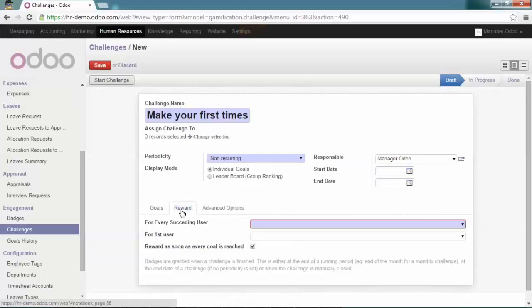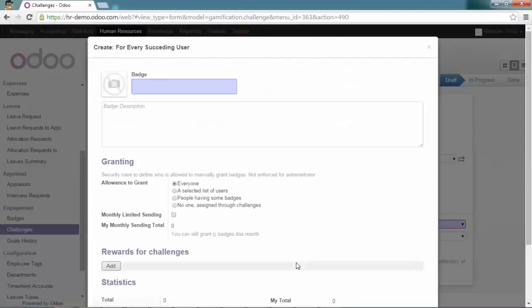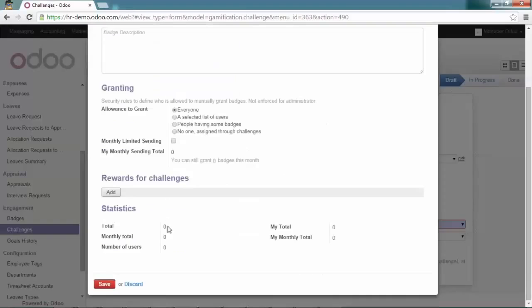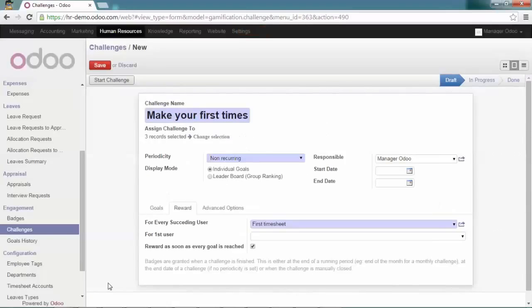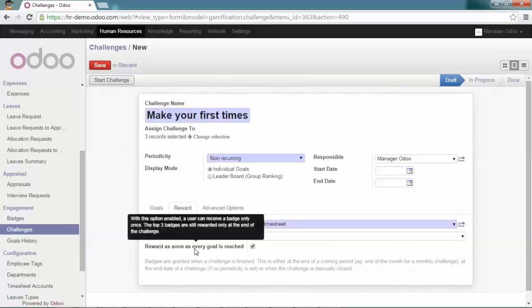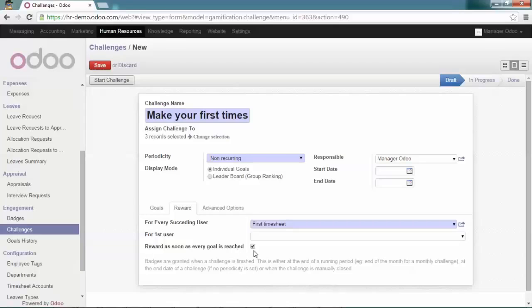Go in the reward tab, and you have to decide for every succeeding user, we will put the badge that has to be given. Let's create one here that we'll call first timesheet. It can be given to everyone. So let's save it. And don't forget to make sure that the option reward as soon as every goal is reached is ticked, in order that directly when a user has fulfilled it, he will receive the badge.